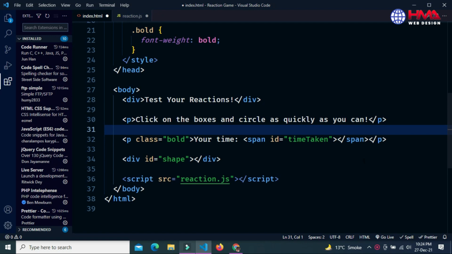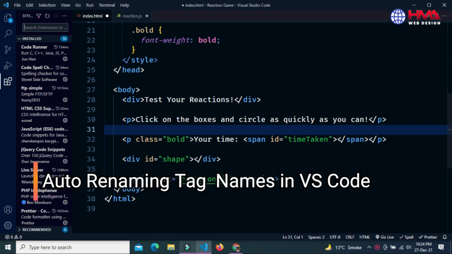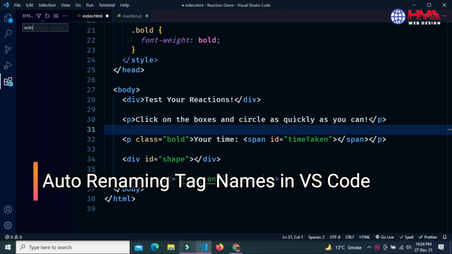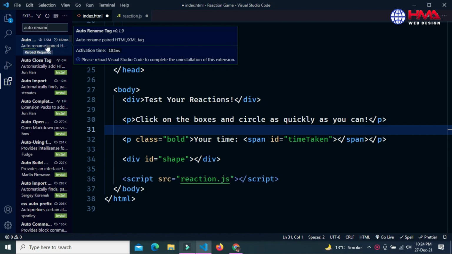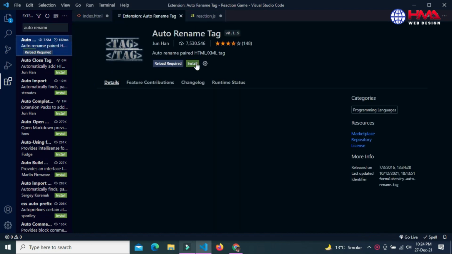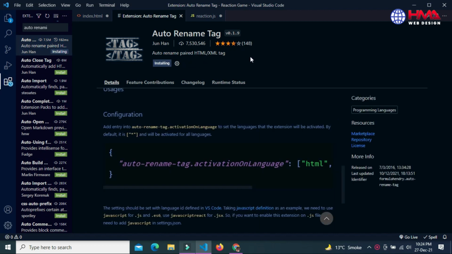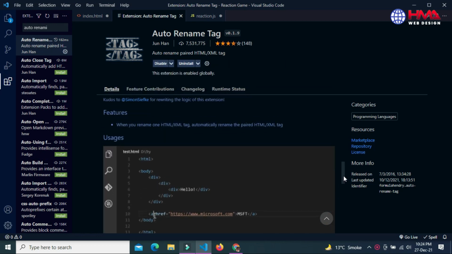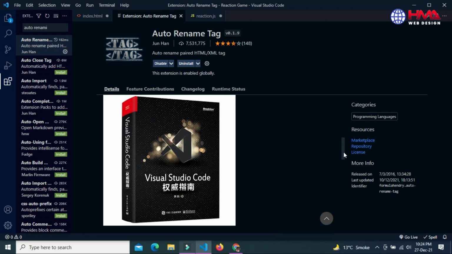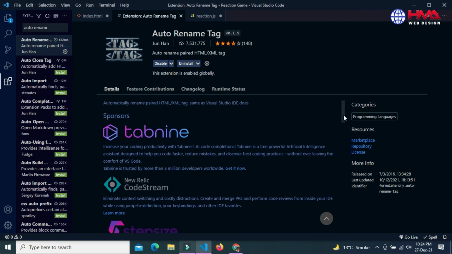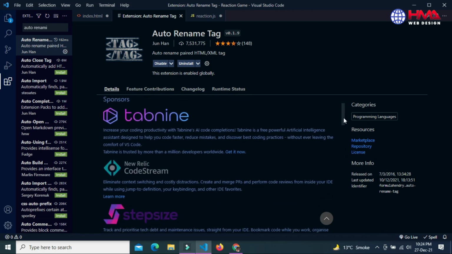Now we are going to learn about another useful extension called Auto Rename Tag. Just search here for auto rename tag and select the first extension, Auto Rename Tag. You need to install this extension in your Visual Studio Code. This is a must-have extension for web developers. As the name suggests, it automatically renames the second tag if the first one is modified and vice versa.